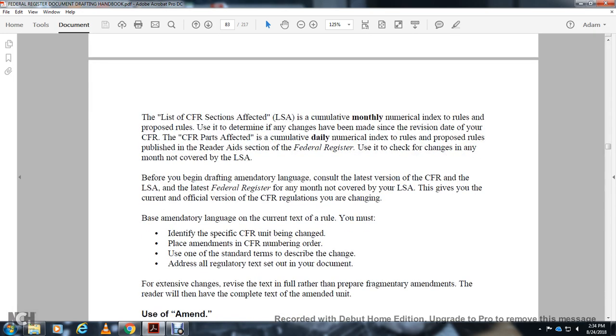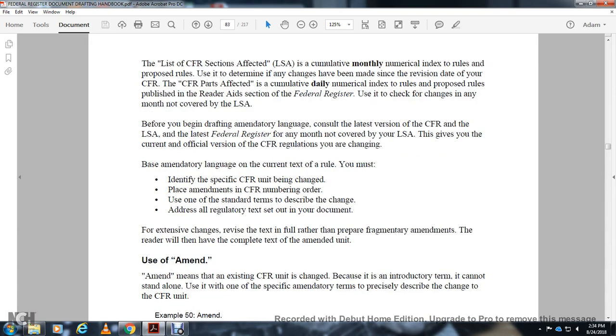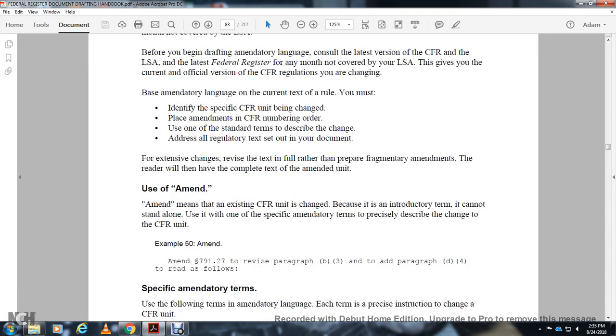Basic mandatory language with the current text of the rule: identify the specific CFR unit being changed, and place the amended CFR units in numerical order. Use standard terms to describe the change, address all regulatory text, and say the order of the extensive change. It is better to provide the text in full rather than in fragmentary amendments, so the reader will have the complete text. If the existing CFR has changed with a couple of instructions, you cannot stand alone.